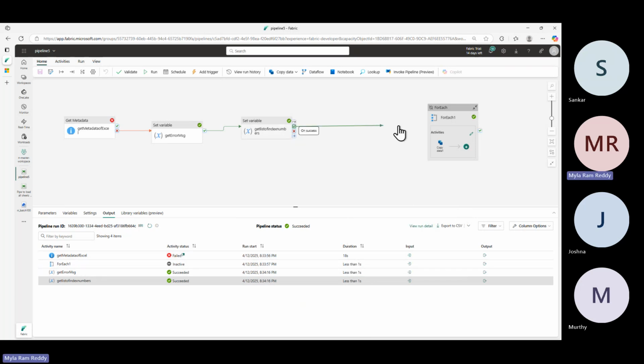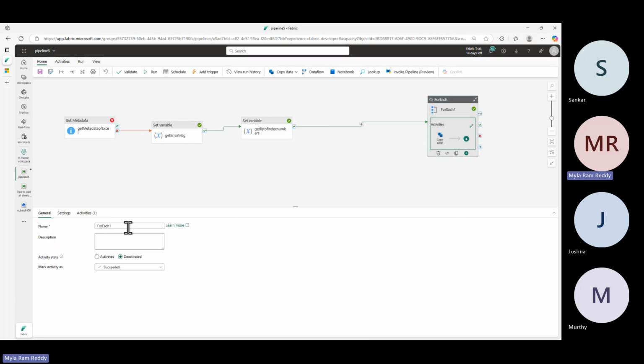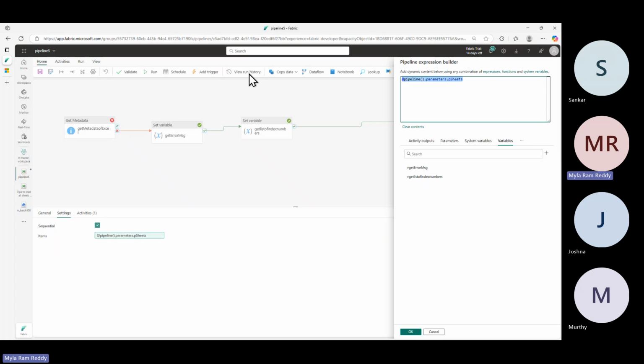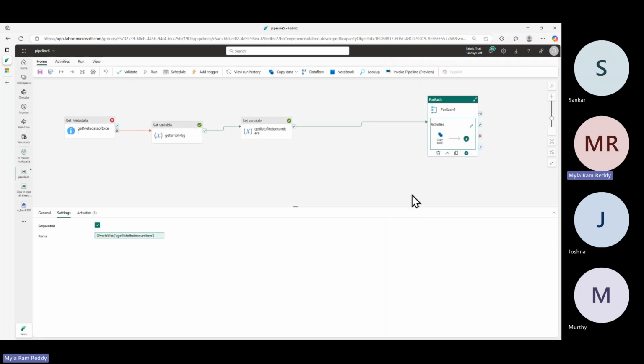Go and connect this to the previously prepared object and make it active. Then change the variable input to whatever variable is available here. Go to the variables and use this variable, Get list of index numbers. Click on OK. That's it.